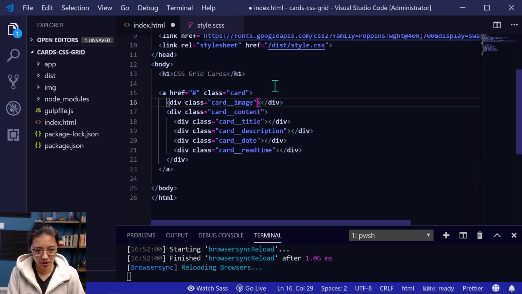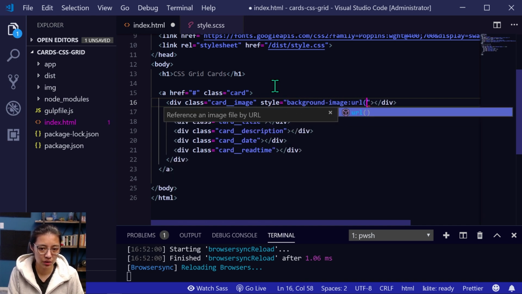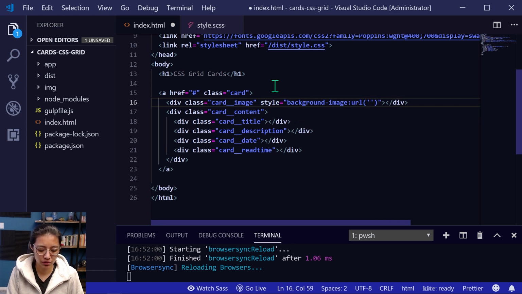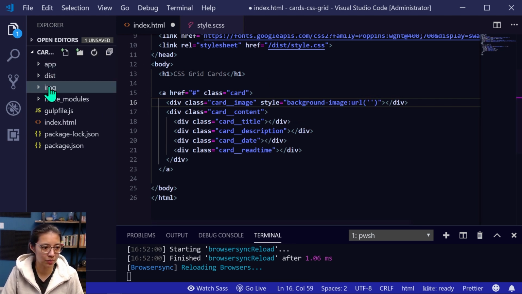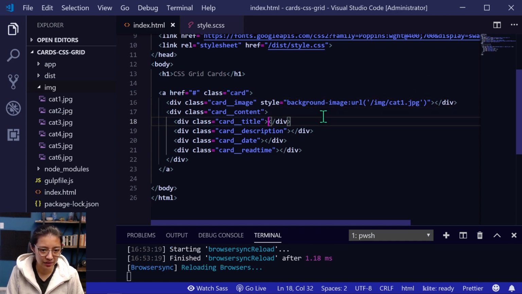So the image is going to be an inline style. This is just better for when you're integrating with a CMS like WordPress. So the CMS can insert whatever image you want right in the markup. So we'll say style, background-image, url, and this is going to load the images from the image folder. So image folder, and then cat1.jpg just to start out.